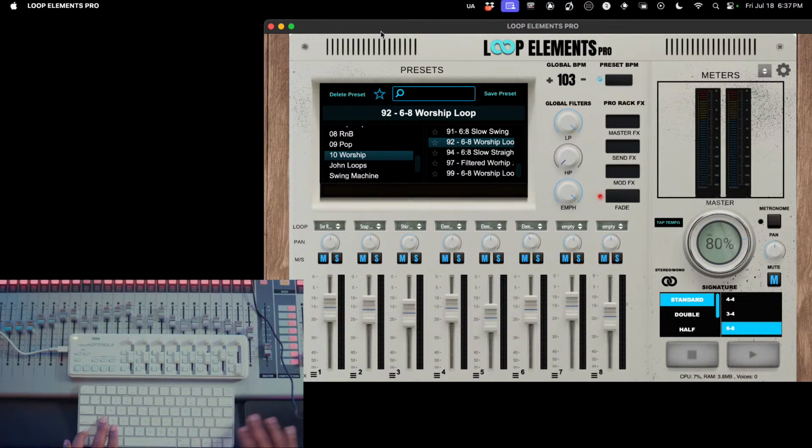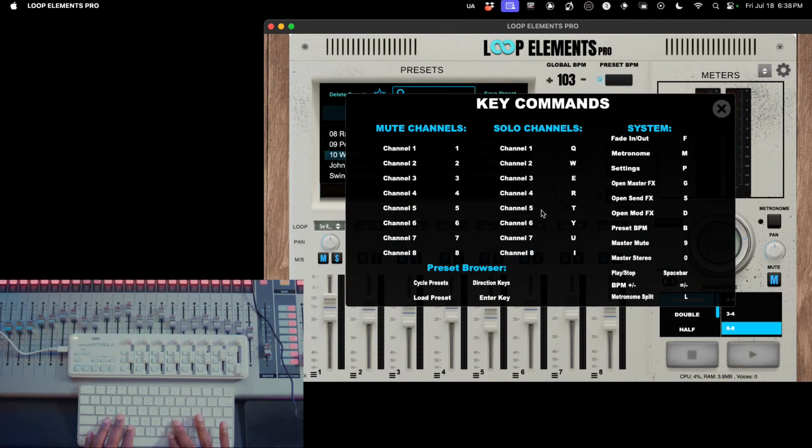And if you didn't know, you don't have to have a NanoKontrol. So if you don't have a NanoKontrol, you can control loop elements completely from the computer keyboard. So if I press 1, it mutes, 2 mutes that, 3 mutes 3, 4 mutes 4, 5. So I can mute, and then the QWERTY keys, Q, W, E, R, T, Y, and U, I, they solo. So you can control loop elements just from the computer keyboard. You know what I'm saying? Soloing, muting things, right?